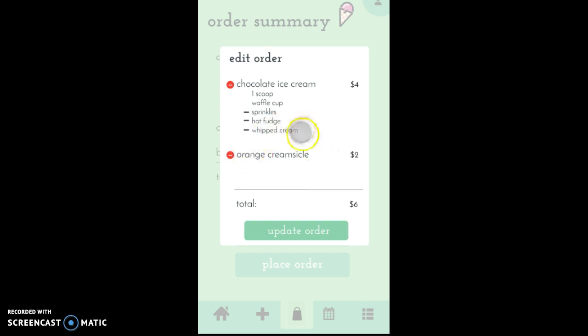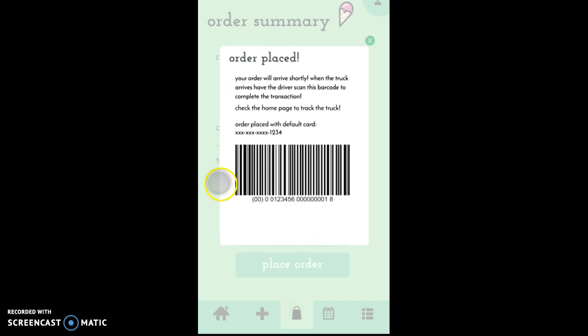The only reason I don't have these options clickable is because I think it better demonstrates the flow of the app if you just kind of guide the user through it and have just one thing automatically taken out. My order's placed, so I like that this is very detailed. It goes through, have the driver scan this, that's how you verify your identity, check the home page to track the truck, and then your order's placed with the default credit card.